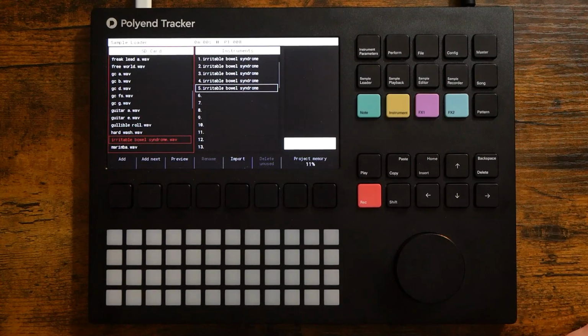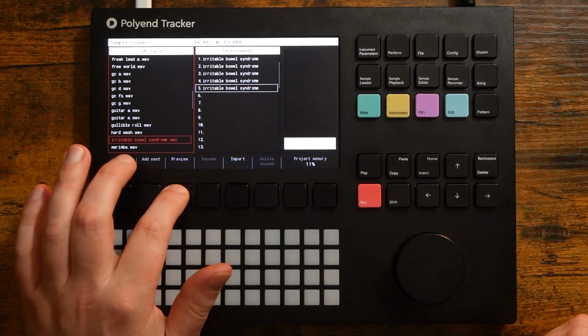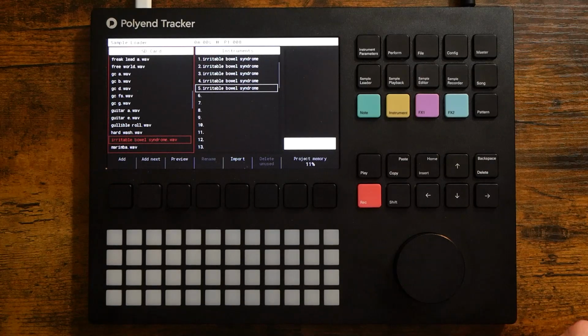There we go. So, yeah, that's how I took this sample, Irritable bowel syndrome, and turned it into that pattern you just heard.